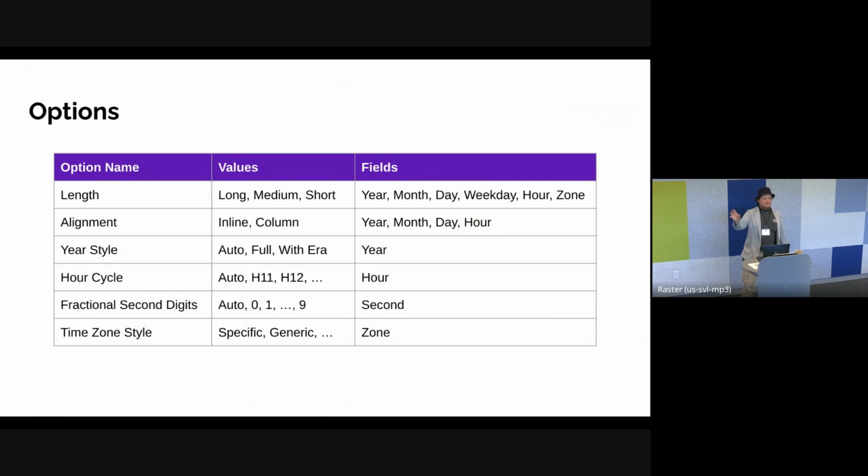But it's the translator who decides, well, how do I display that month in my calendar system and my locale? So it's very important to keep those two things separate. And that's what these options are. These are all options that are designed to be developer focused or design focused options.